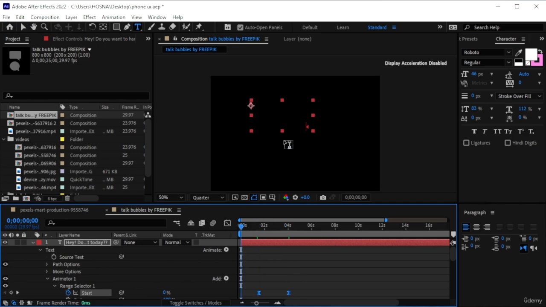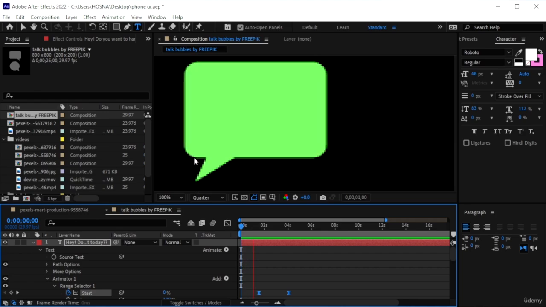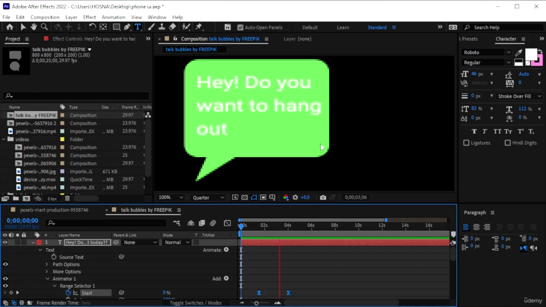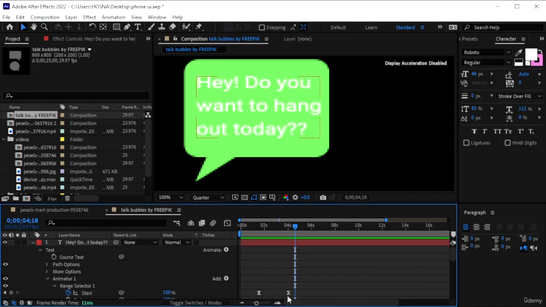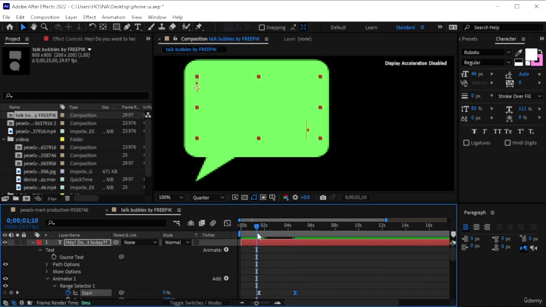So it's going to, let me zoom in. The bubble's going to come up and this is going to be like, hey, do you want to hang out today? You can make it fast or slow by adding or removing space between these two. Going to make it a little bit slower.